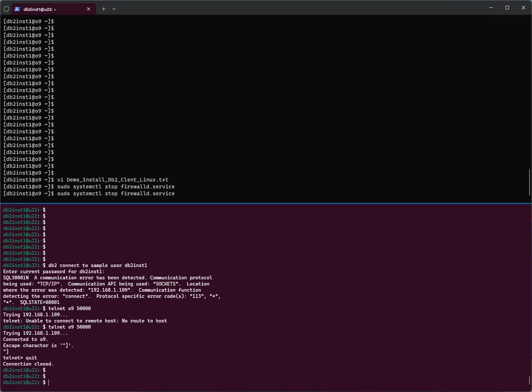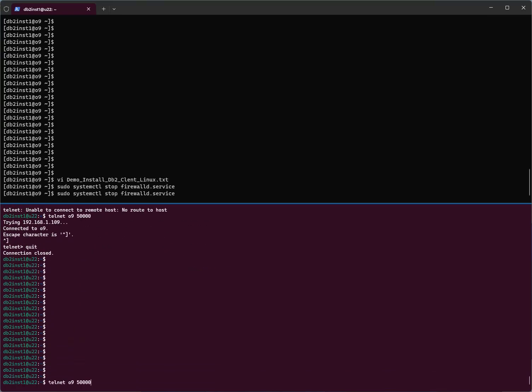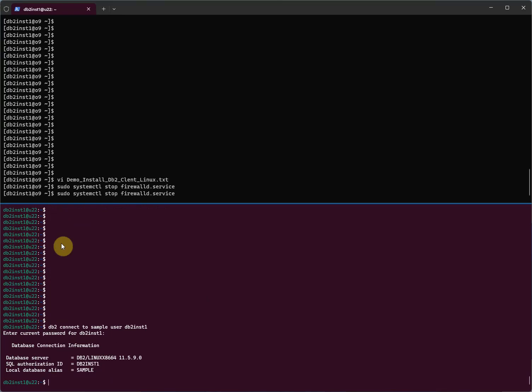All right, so now we're gonna do the connection test. So I'm gonna do db2 connect. Now give it a password. Now it's connected. The remote server is version 11.5.9 as well. Okay. So that is just a quick demo.